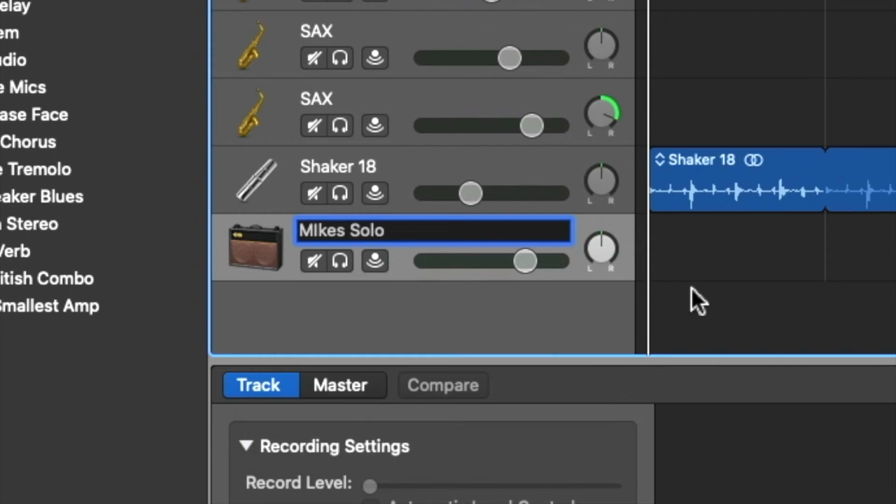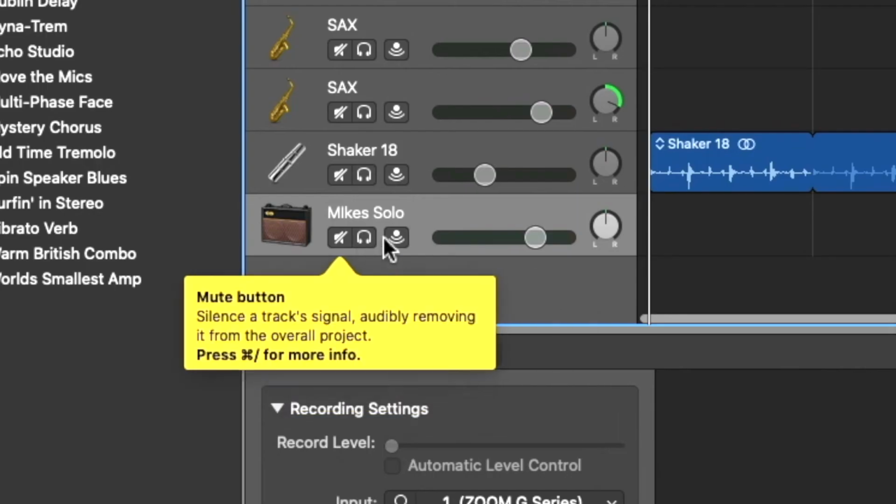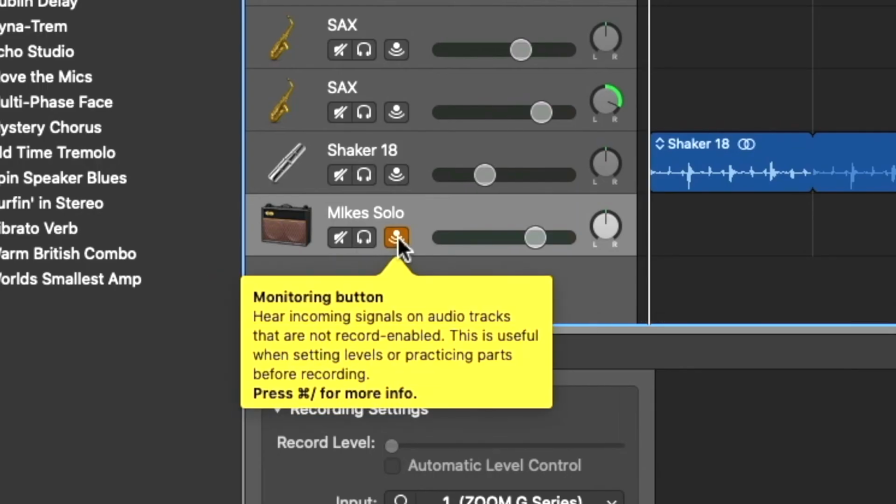Okay, that sounds pretty cool. Ready to roll. All right, I've grabbed my axe, and nothing's happening there. But if I click this little monitor button here, great, I can actually hear myself now.